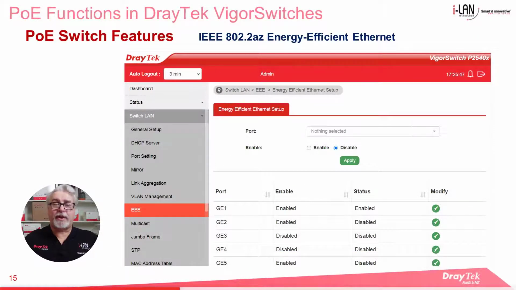DrayTek VigorSwitches also comply with IEEE 802.3az energy efficient Ethernet, allowing the switch to automatically detect idle clients and cable length to adjust the amount of power required. This green networking feature reduces power consumption. This can be enabled or disabled under the Switch LAN EEE Energy Efficient Ethernet Setup menu.